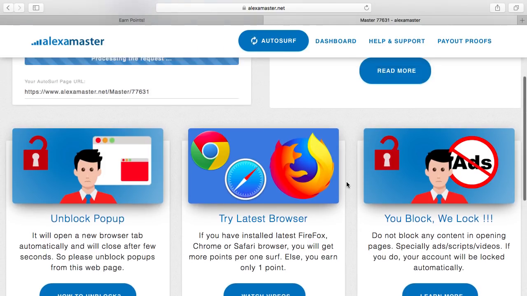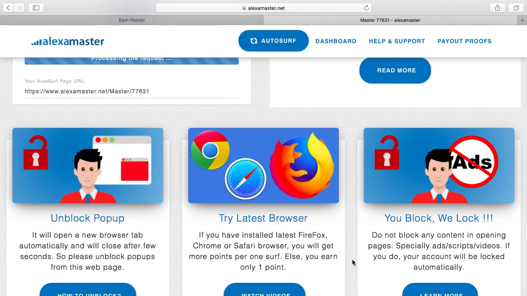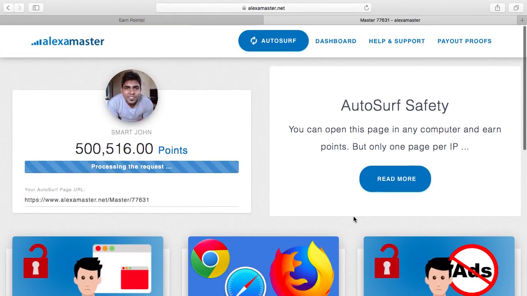If you are a new member to AlexaMaster, then you will think, what is this? This means, normally everyone likes saving their bandwidth. AlexaMaster AutoSurf is opening new websites, advertisers' websites from time to time, and sometimes they will include videos, so it uses your bandwidth.